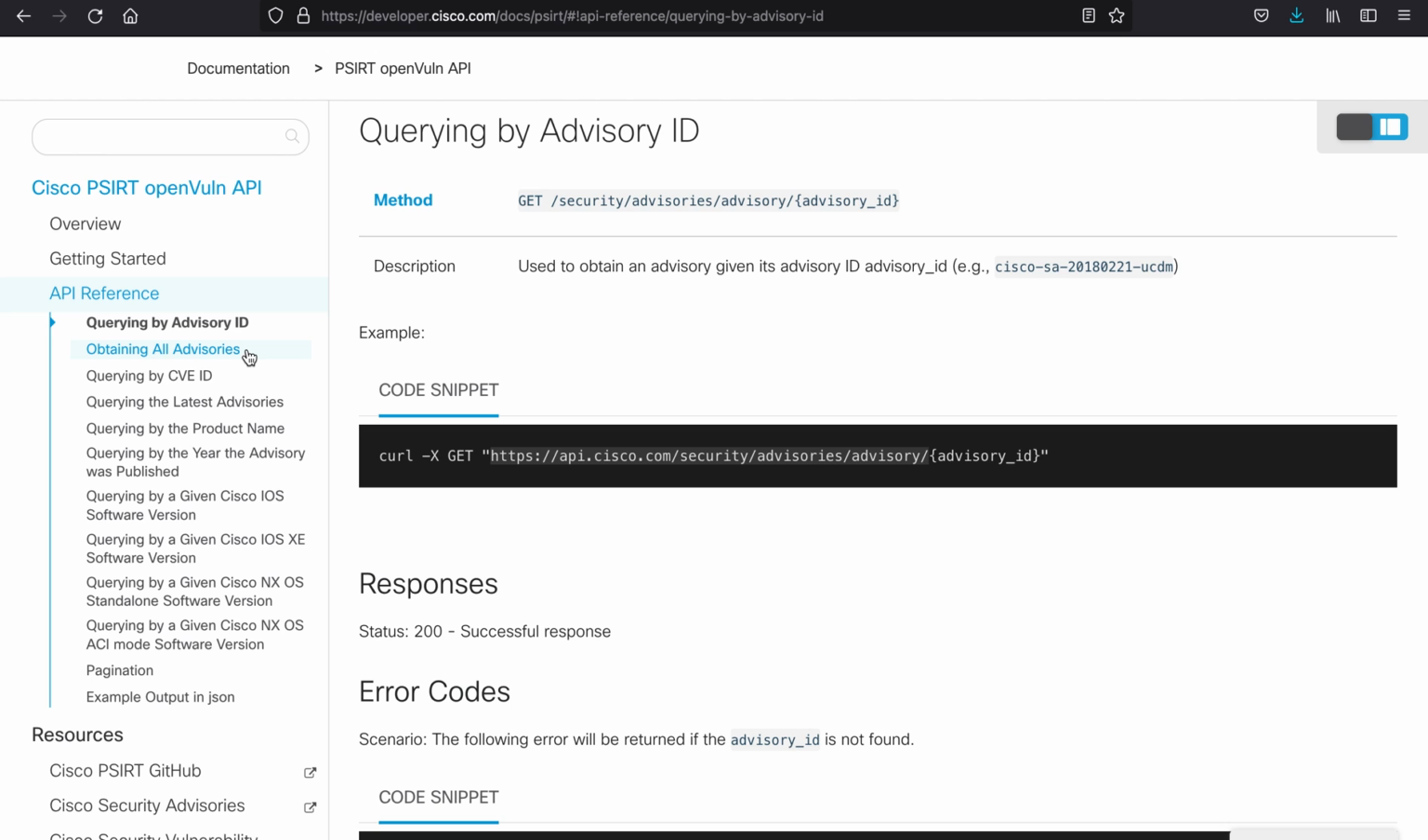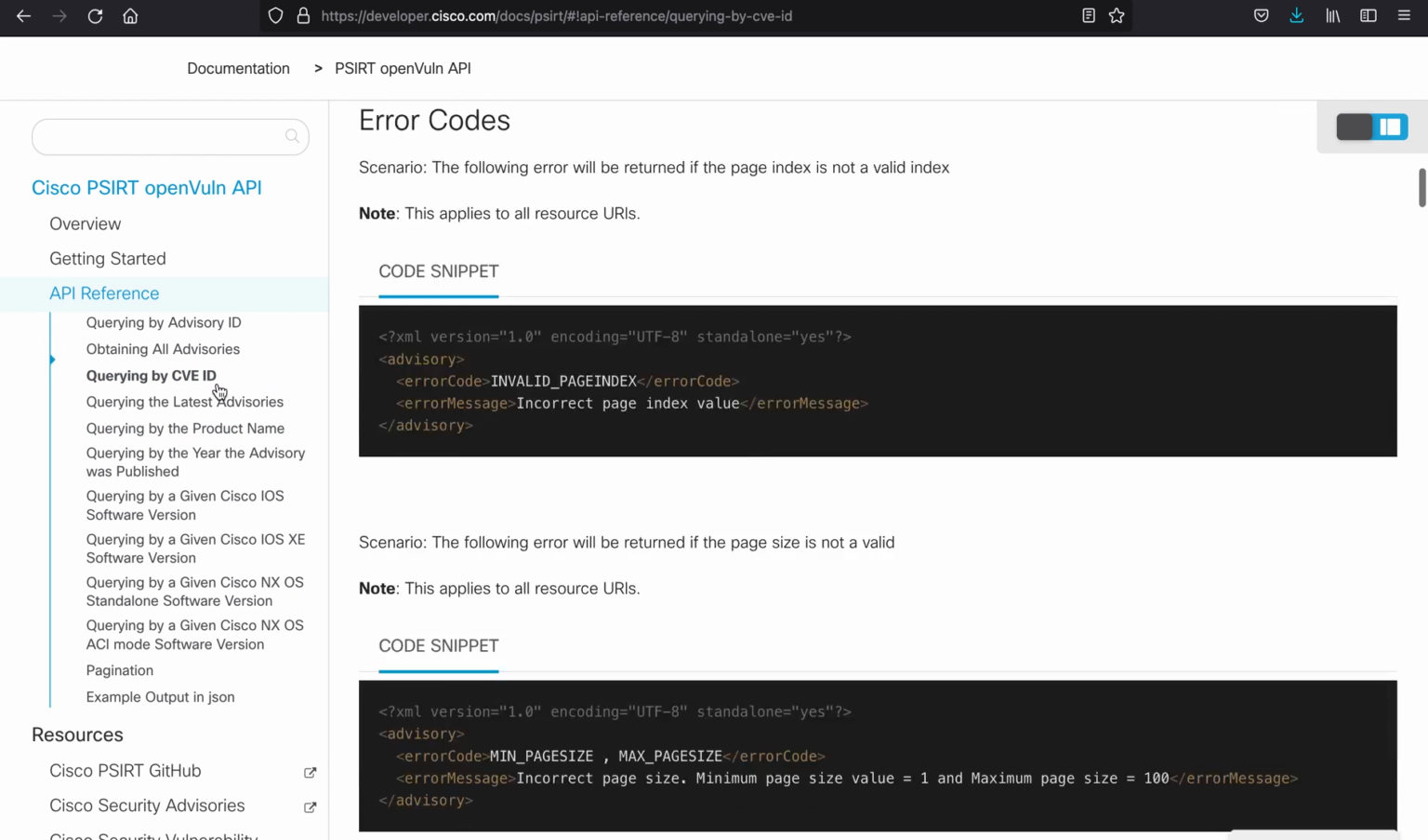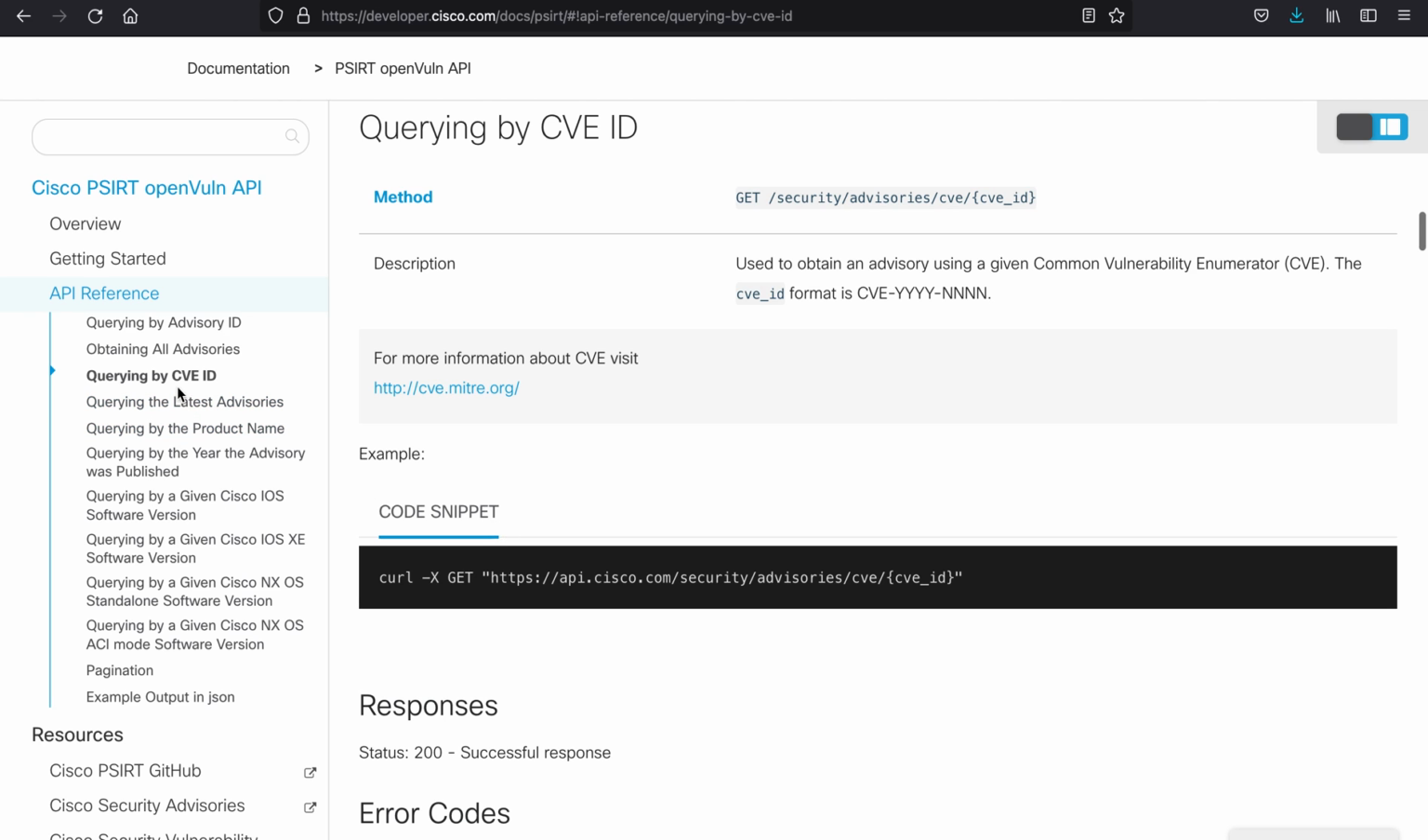We can also obtain all the advisories, depending on which application or option you are using, and you will get all the information in just one page or different pages. We also have the option to query or get information based on a CVE ID. We will see the example in a moment, but basically we are using the same base URL, api.cisco.com/security/advisories. The only part that is changing is the cve/CVE ID.